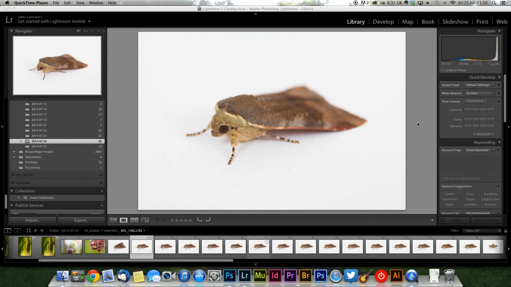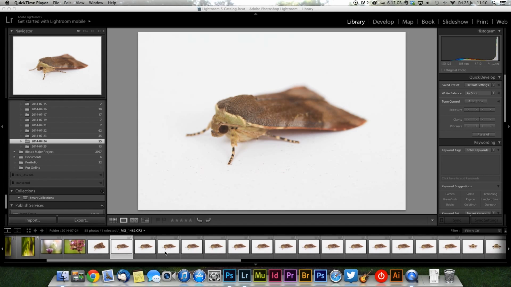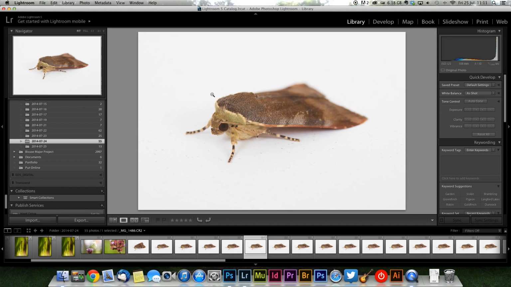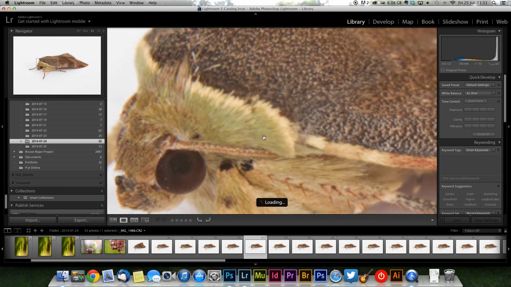Hi guys, I want to show you today how to compile multiple macro images to create one really sharp image. As you can see, I've got an image of a moth here, a photo I took yesterday in a studio, and as I scroll through, there are 15 images altogether, and you can see the focus changes, and this was shot on about f10.